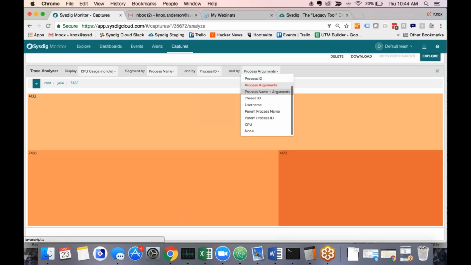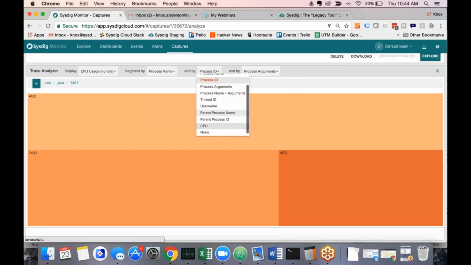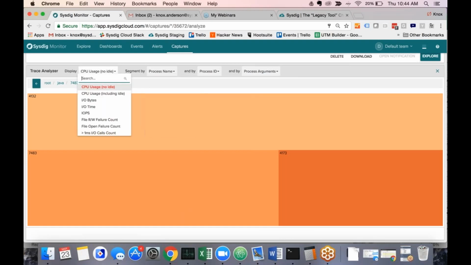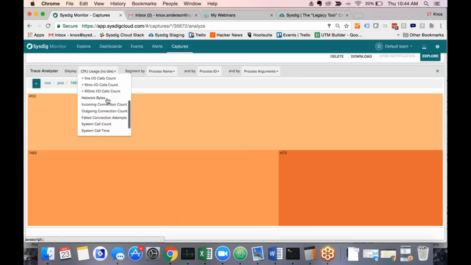And then you can filter this to look at I/O activity, thread usage, tons of different stuff for your specific capture that you want to drill into.